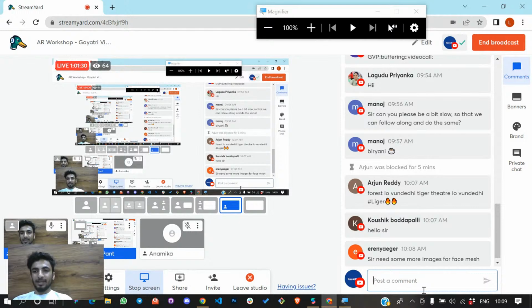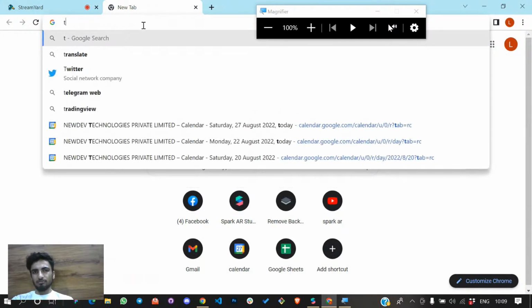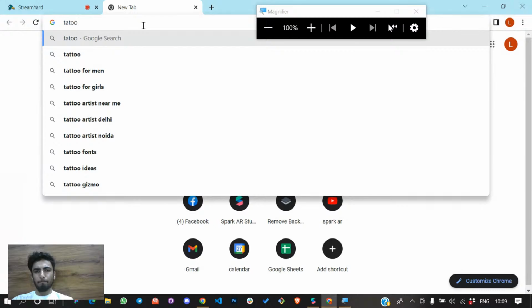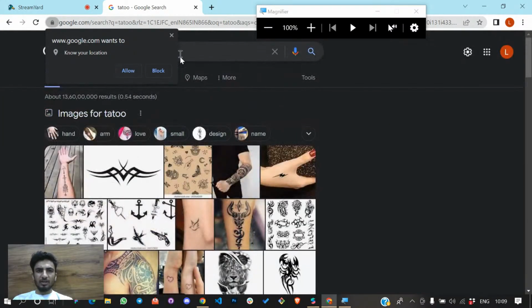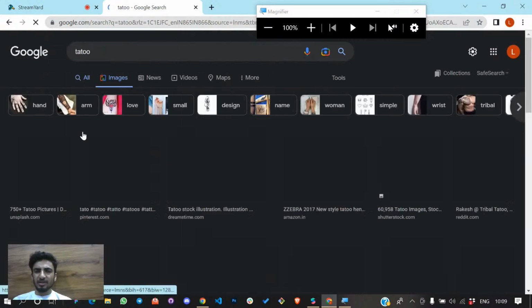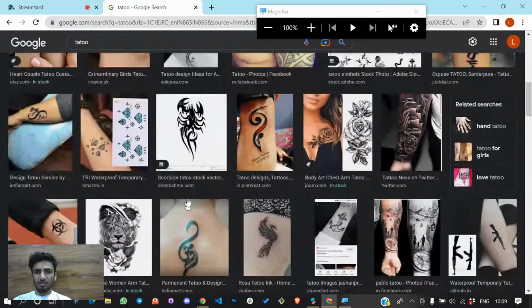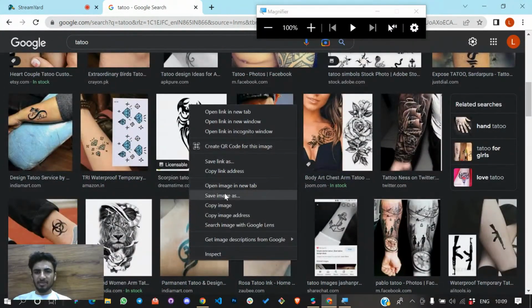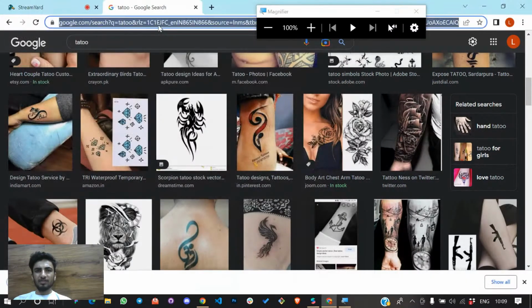Irenagar, if you need some more images, what you can do is go with tattoos. Suppose you want to place some tattoos over your face. You can just Google them, go to images, and let's place this tattoo over our face. I'm saving it over here, and first I'll remove the background.